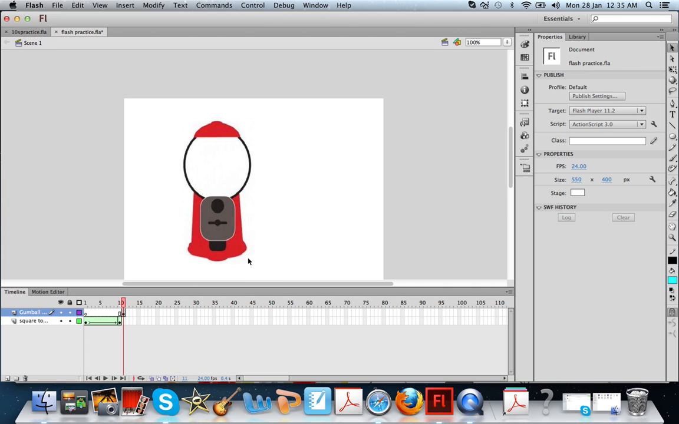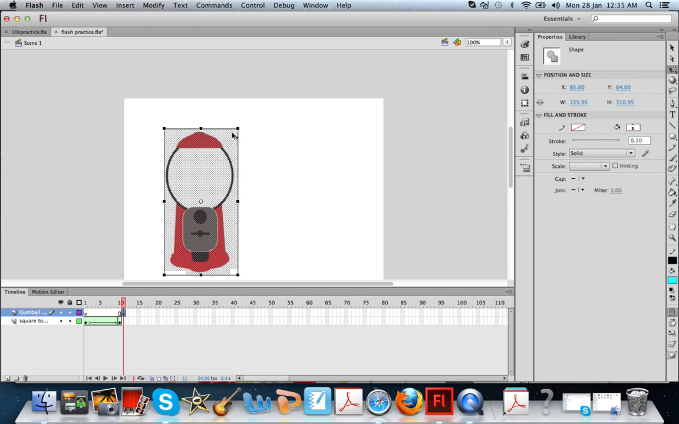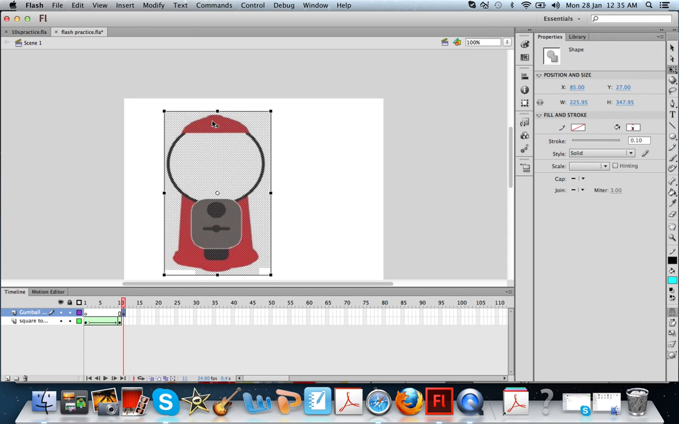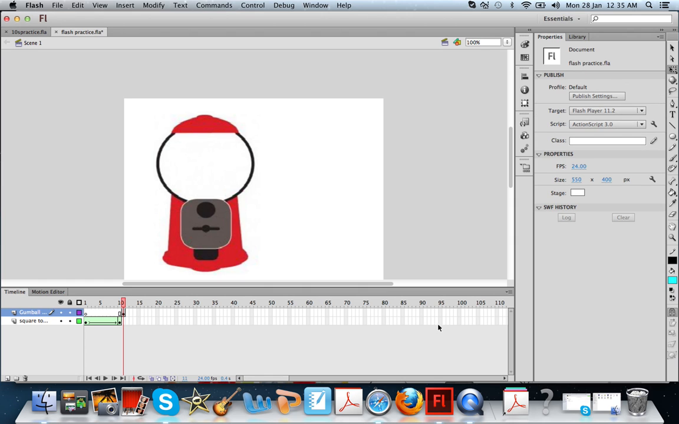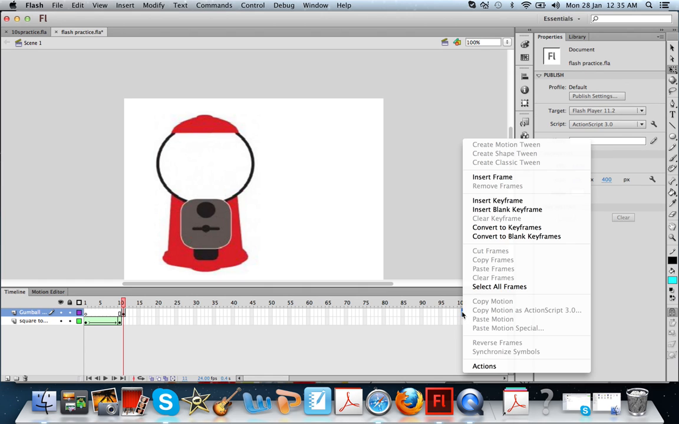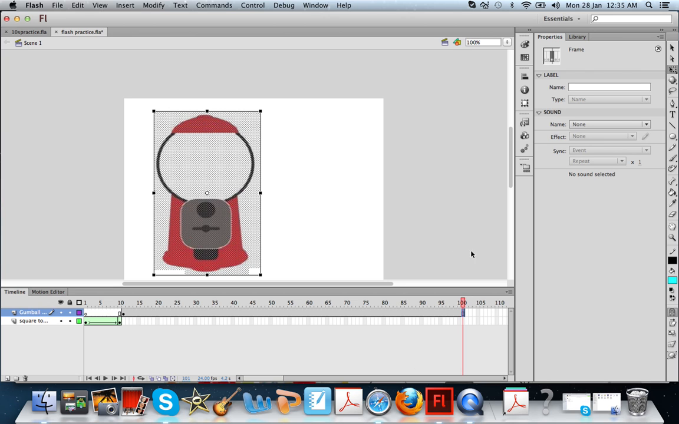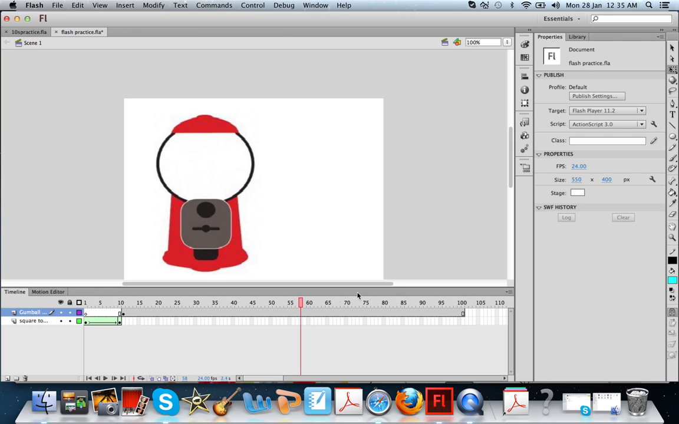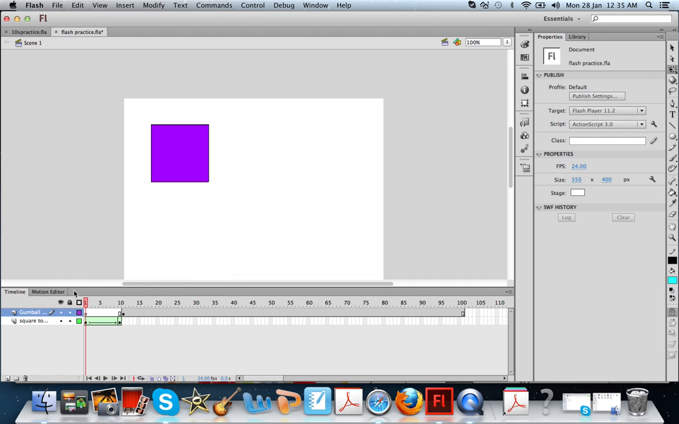Okay? Now, when I move ahead in time, I can't because there's nothing there. But I know that I want this gumball machine to stay put for the whole time. I don't want any actions to occur to it. I just want it to stay put. So what I'm going to do is go to frame 100 and just say insert frame. Now you notice I didn't say keyframe because I don't want to start a new action on this layer. I just want that layer to last for that length of time. Now if I move between 100 and 10, my gumball machine is forever there, nothing happens, but I have a span of time to work with.